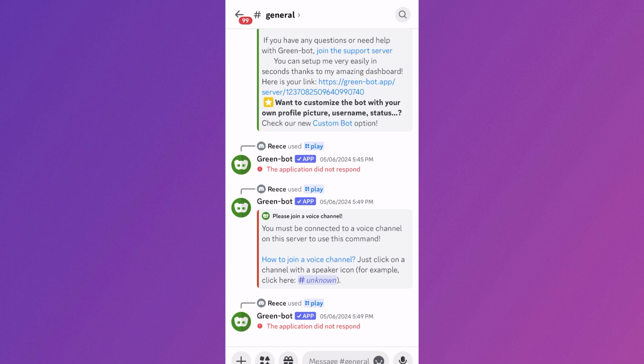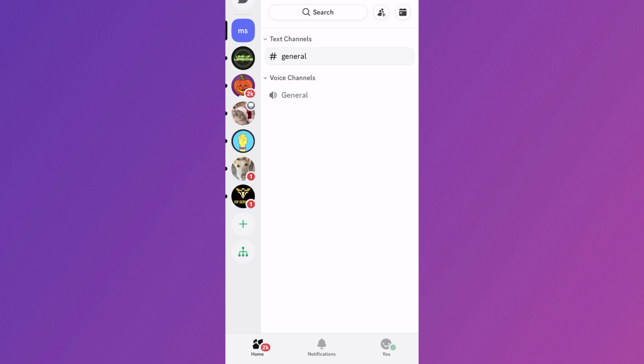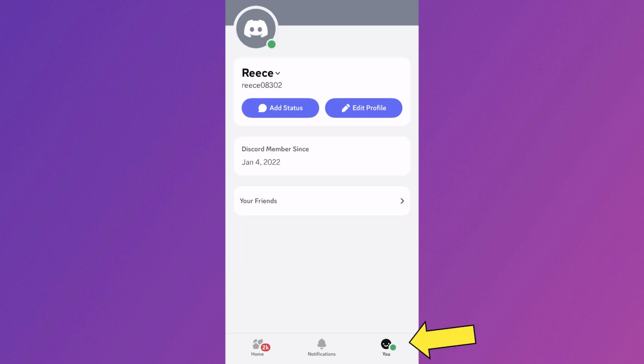In this video, I'm going to show you how to verify your email address in Discord. So the first thing you need to do is head over to the Discord application and then just click on your profile in the bottom right hand side of the screen.